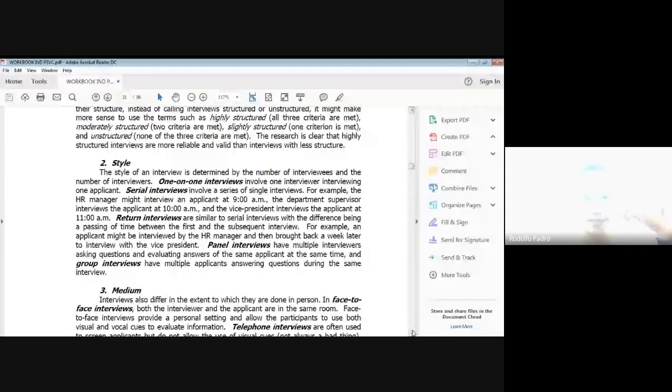In serial interviews, the applicant will experience a series of interviews. The HR manager might interview an applicant at 9, then the department supervisor interviews next. For example, when you apply to a call center, it is a serial interview. After one interview, you go to the next one.